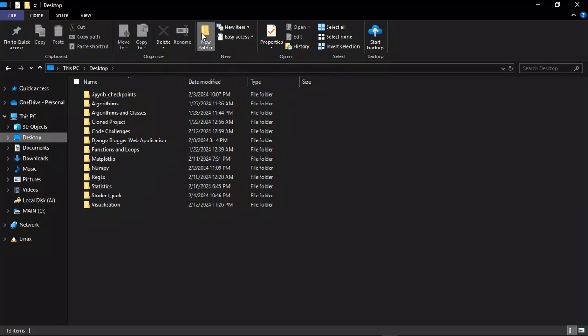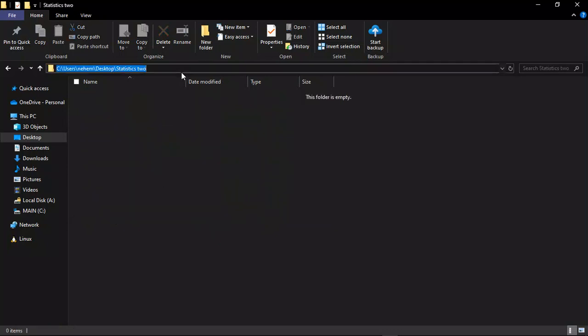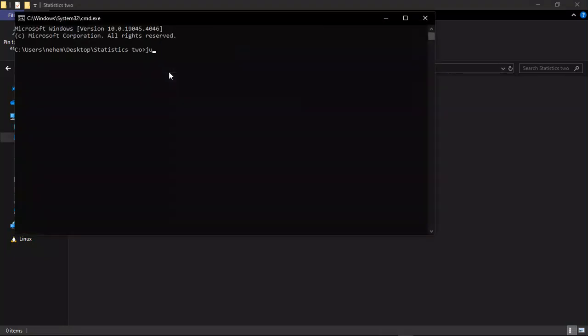So let me just create a folder, perhaps I can call it statistics. Let me call it statistics, something like two. Jupyter.